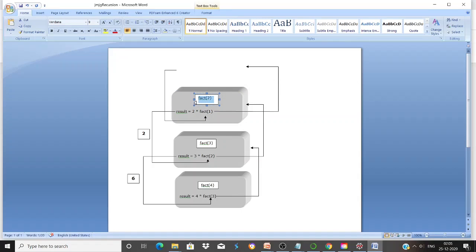Now to whom will this function fact2 return its value? It will get returned to the caller of the function fact2, that is the function fact3. So as soon as the function fact2 has returned its value to fact3, it is done with its work, so it will also be removed from the stack.